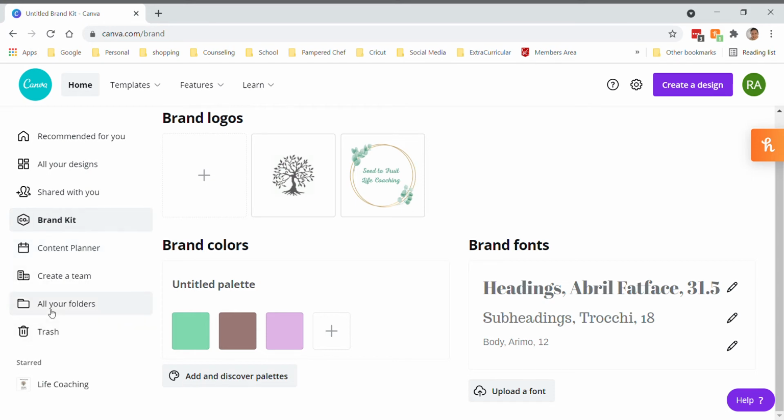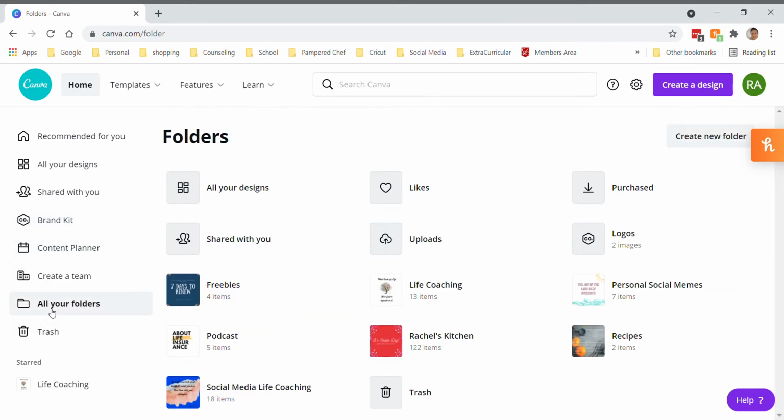I personally like the folders because as I create content, I put them in a category so that they're easy to catch. So I've got my freebies that I've created. There's a template for like writing an ebook. So there's a freebie in there. I actually have several freebies in that folder.